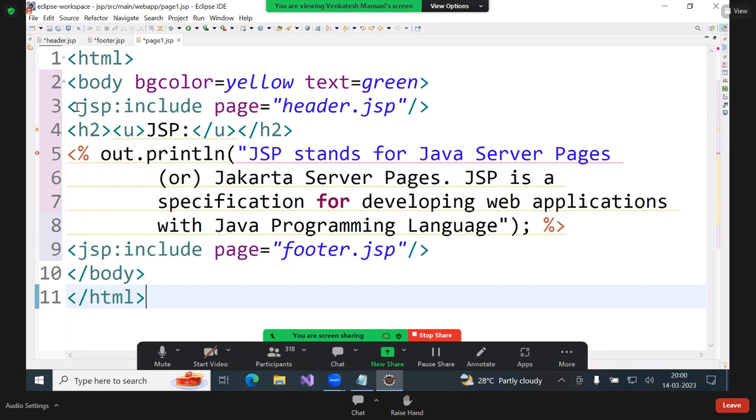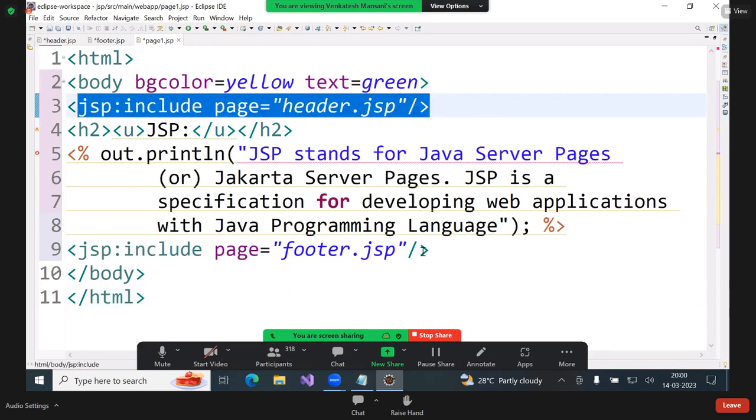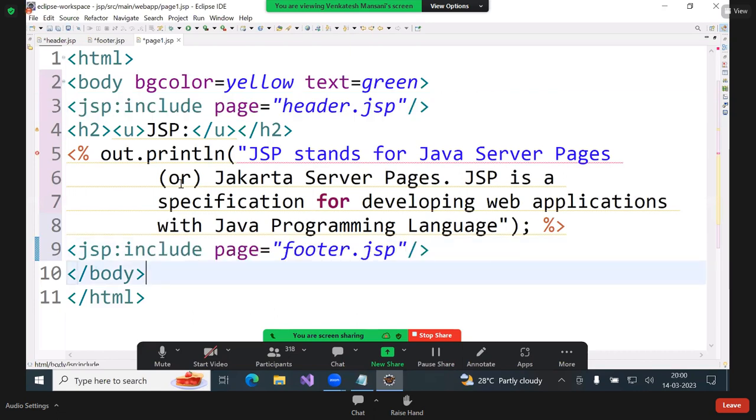So header.jsp is included here, and footer.jsp is included here. Now the output of three programs is displayed in one program.